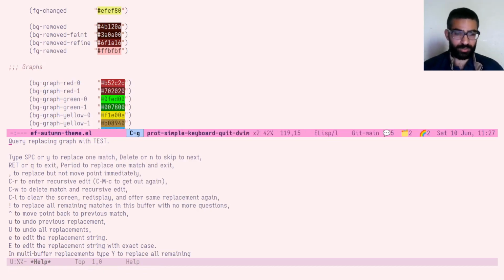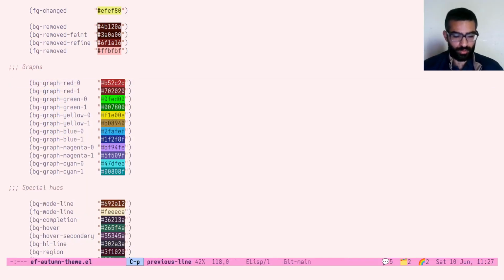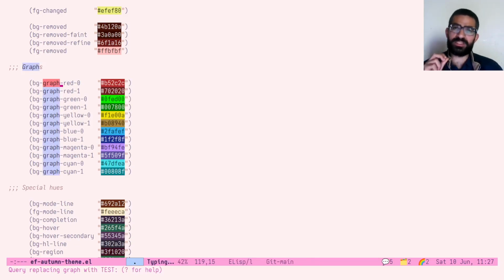But what I want to do instead is just do a query-replace for graph like this, and then for test. And what I want to do now is type Y for yes, and this means that I am replacing this. And I do this one by one, which is quite powerful because there are cases where you don't want to actually replace it.